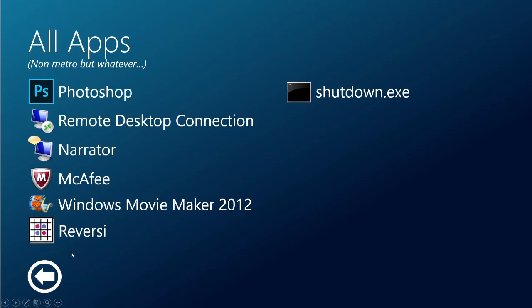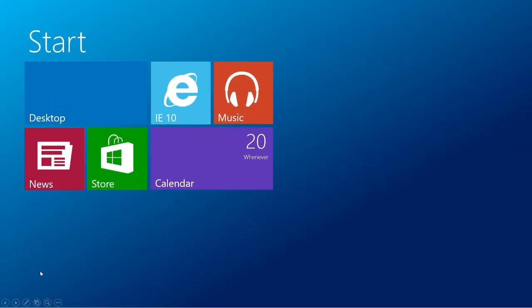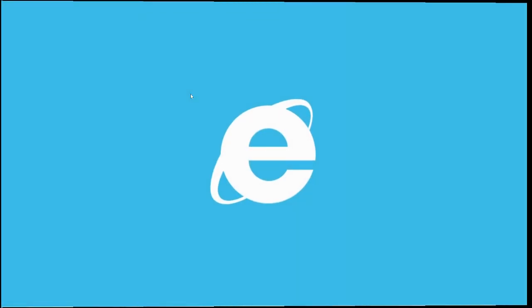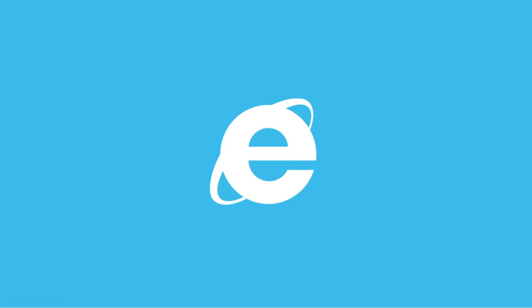Also, there's an all apps feature, but that just shows non-Metro apps. There was also the shutdown feature because we were too lazy to add it in the main start menu. I mean, start window, whatever it is. So let's start off with Internet Explorer 10.